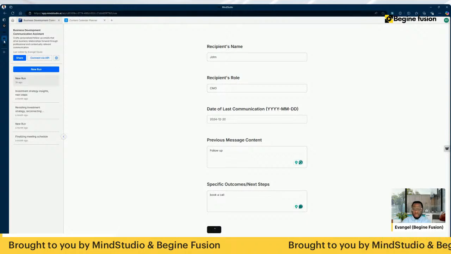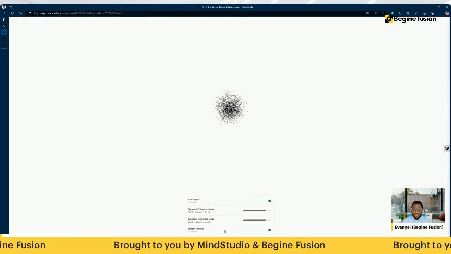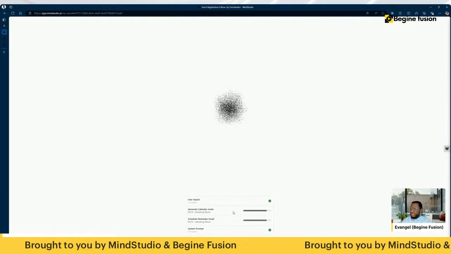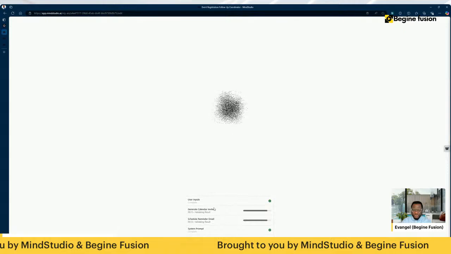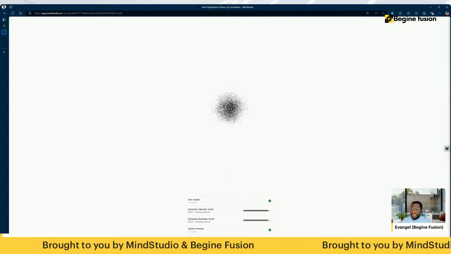Then it's going to generate something. So while that is going there, let's go back and check on this. Okay, this is still building. It will take somewhere between 2 to 3 minutes to effectively create the AI worker.